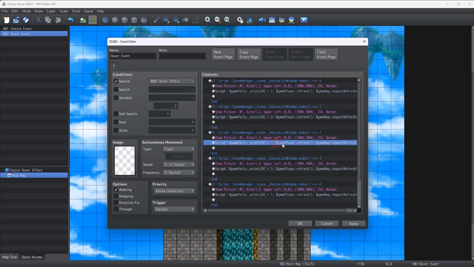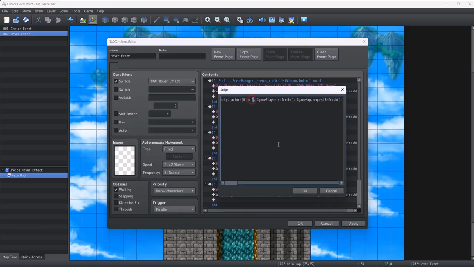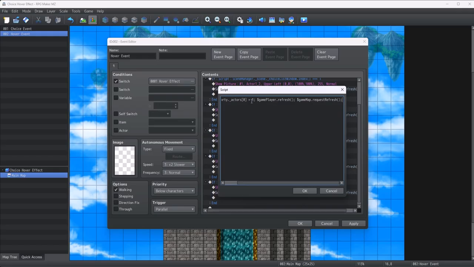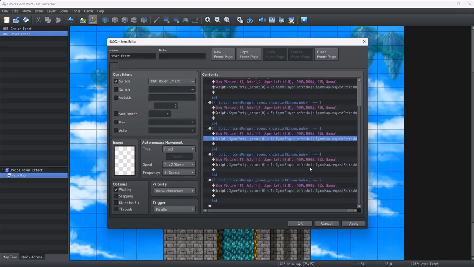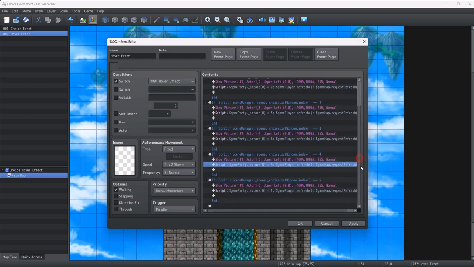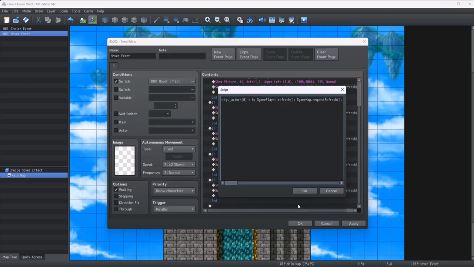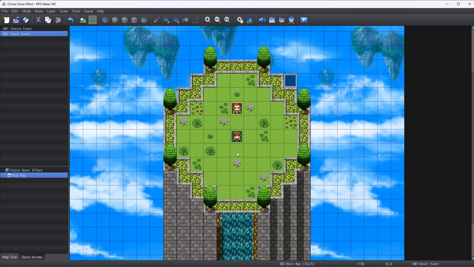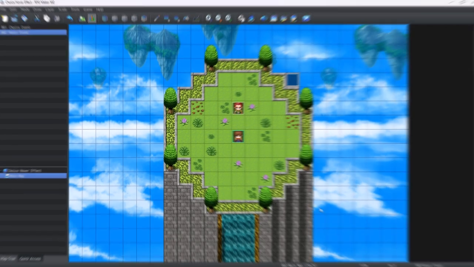For the third choice, let's change the actor ID to actor ID 3. For the fourth choice, let's change the actor ID to 4. For the fifth choice, let's change the actor ID to 5. And lastly, for the sixth choice, we are going to change the actor ID to 6. And we are basically done. The hover effect for the character selection feature is finished. We click apply, OK. And now, although we are still only halfway finished, we can first test the hover effect.